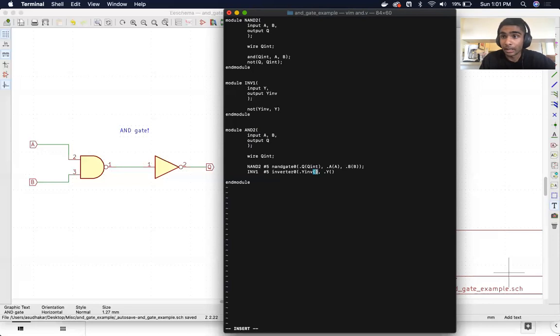Okay. So Y inverted is the output, and that's the same as the output of this entire device. So that's what we'll feed Q into. And the input to the inverter is this intermediate node, which is Q intermediate. Semicolon. And that looks like a finished AND gate to me. So we have our endmodule. We won't run into that problem again. Escape.